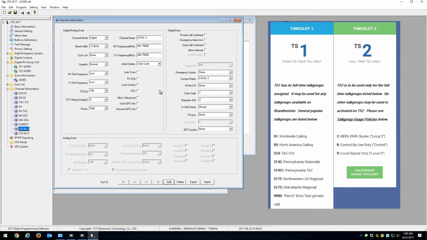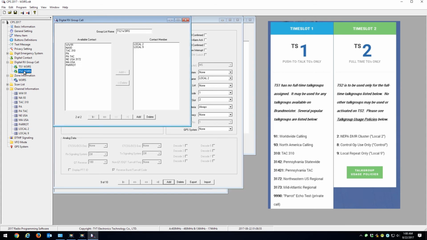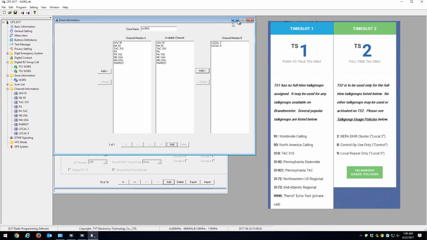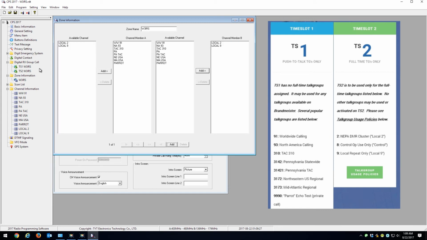Now Local 2 and Local 9, same scenario, but there's only two channels there, so we're going to select time slot 2. So we'll hear any traffic on Local 2 or Local 9 by selecting time slot 2. So even with time slot 2 selected, if somebody should be talking on talk group 9 while we're tuned to talk group 2, we'll hear them. And that's pretty much it.